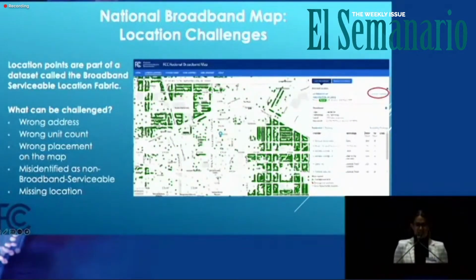So location challenges are about information about the actual locations, right? So maybe there's a wrong address associated with a location. The wrong placement on the map is a really important one. For example, maybe we drop the pin on the garage or the shed, but really the house is all the way over there, right? And that's the one that needs the broadband connectivity. So you can help us literally move the pin to the right structure on the property.